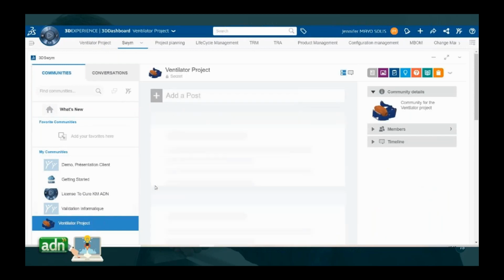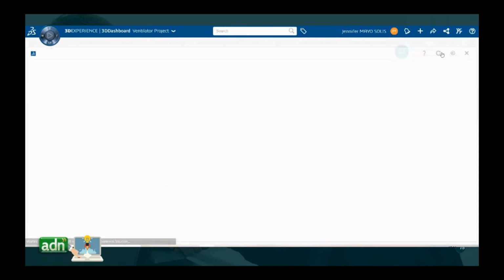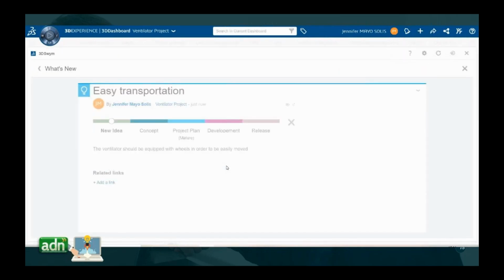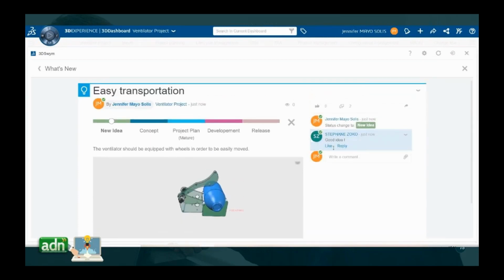And right now I'm going to look at my post. So here it is, Easy Transportation. It has been published. And now I get a notification from my coworker that has watched my idea, and he thinks this is a good idea. So I'm going to like his comments.